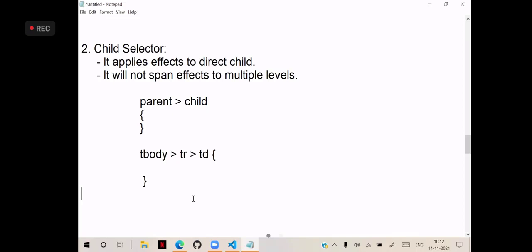So that is generally the child selector. The difference between child selector and descendant selector: the child selector is going to apply only to direct children. Descendant is going to apply to any level, that is parent and child. This is one option. Another is adjacent sibling.